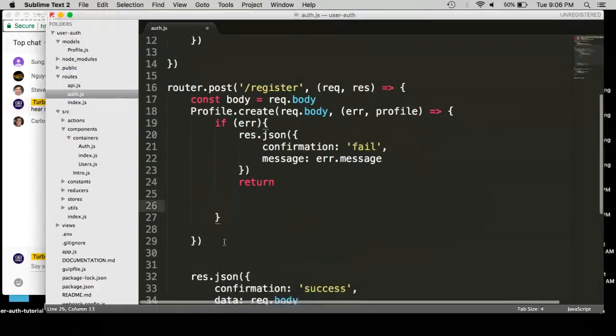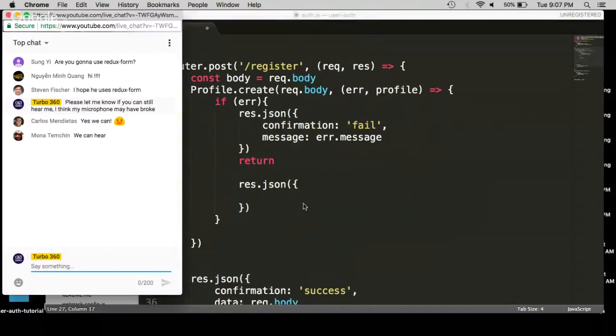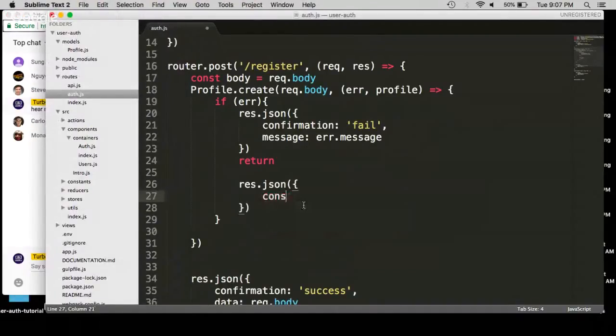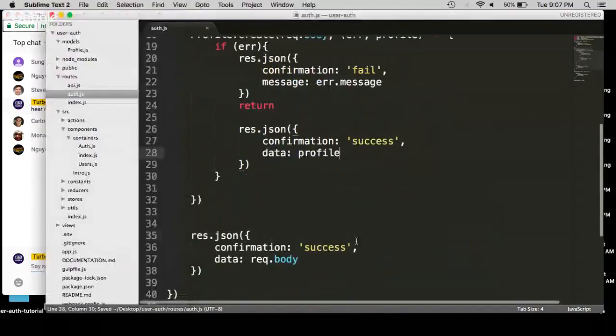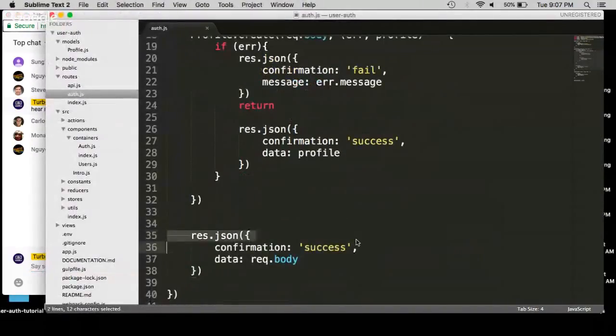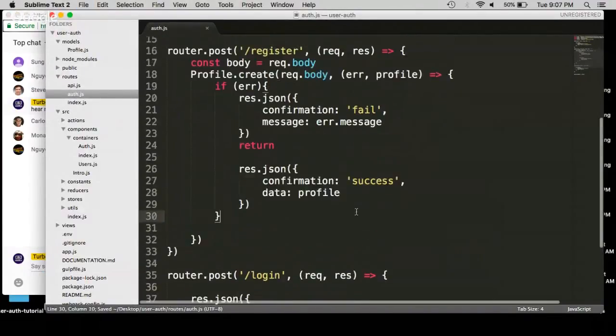And if there's success, then we should return, let's see, confirmation, success. And let's return the profile as the data payload. And then comment this out, or we can just remove that altogether because we're done with that.